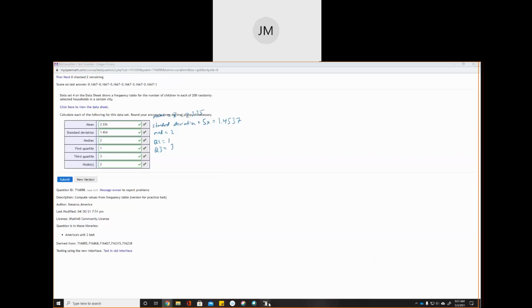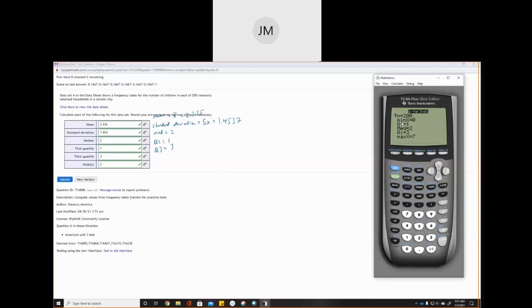Median was on the calculator, yeah. So the calculator gives you the min, Q1, median, Q3, and the max. Things that you have to find out on your own would be like the mode, right? But you could just look at the frequency distribution to see the mode, okay?